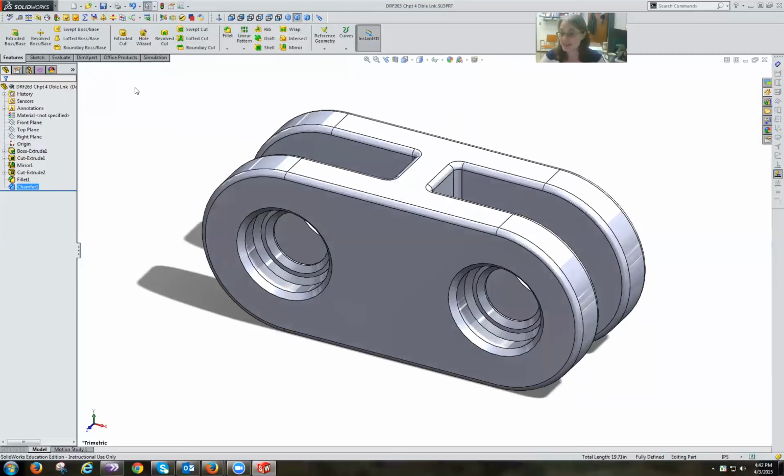All right, now I'll tell you that's at least the 3rd time I did that one. So if you're finding that you're fumbling a little bit with SolidWorks, that's all right. It gets easier with practice.